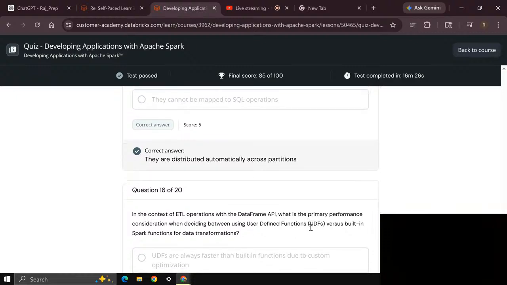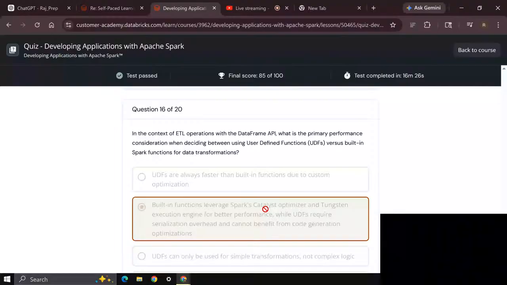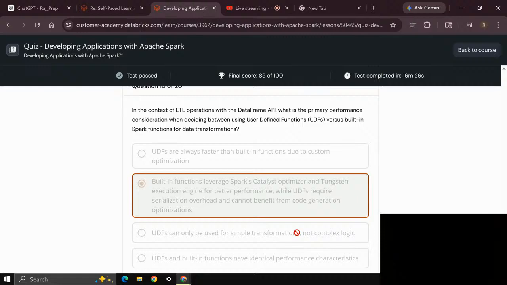In the context of ETL operations with the data frame API, what is the primary performance consideration when deciding between using user defined functions versus built-in functions? Built-in functions benefit from the Spark Catalyst Optimizer and Tungsten Execution Engine for better performance, while UDFs require serialization overhead and cannot benefit from code generation optimization.